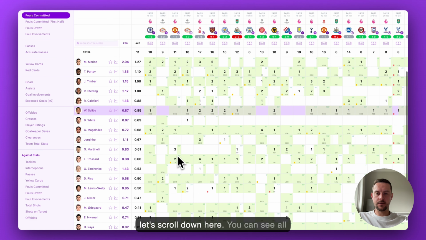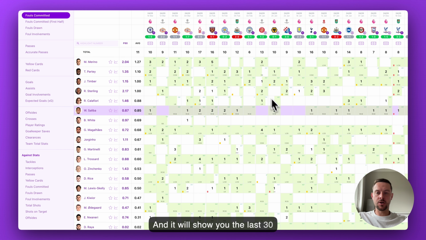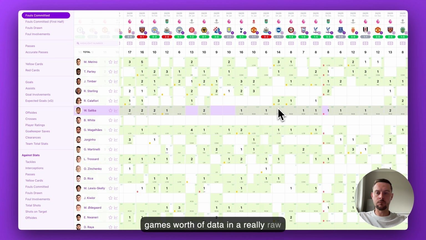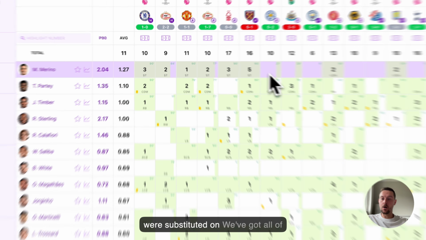So let's scroll down here. You can see all of the squad that's recently played, and it will show you the last 30 games' worth of data in a really raw format. So if we just highlight Mikel Merino here, he had 3 fouls committed in his last game, 2 before that. The green background represents minutes played. So if the box is full, they played the full game. If the green background comes from the right-hand side, it means that they were substituted on.